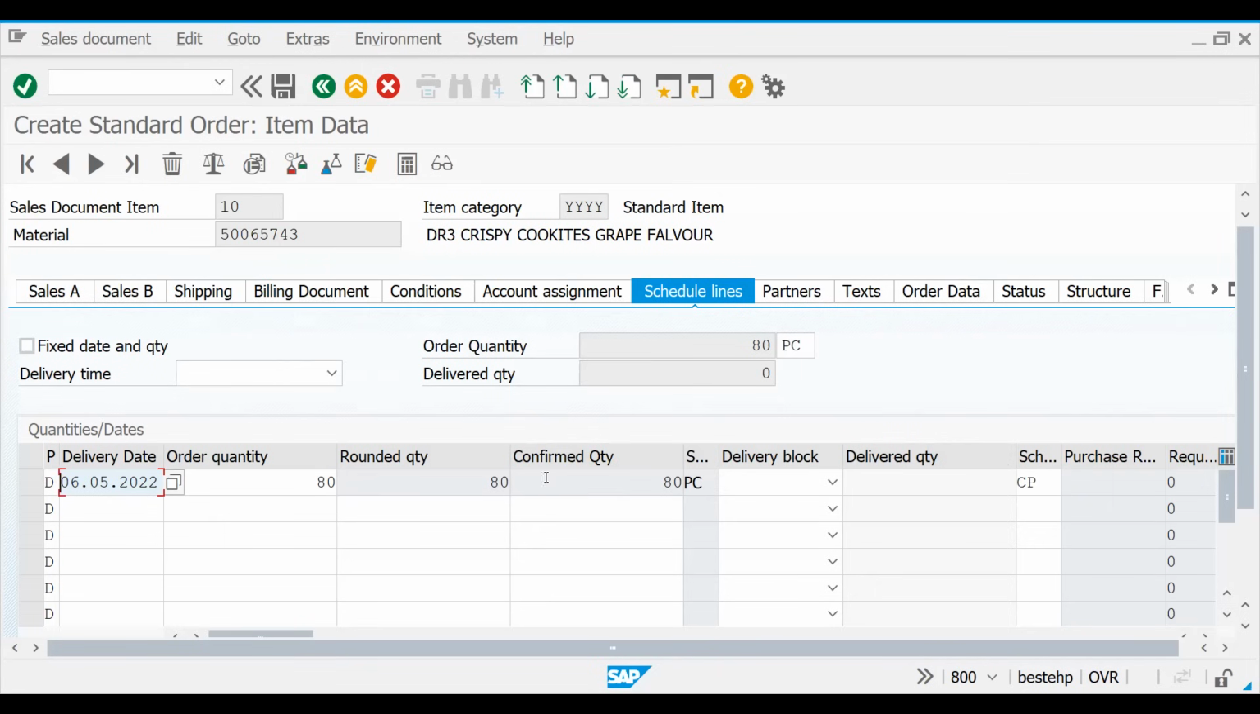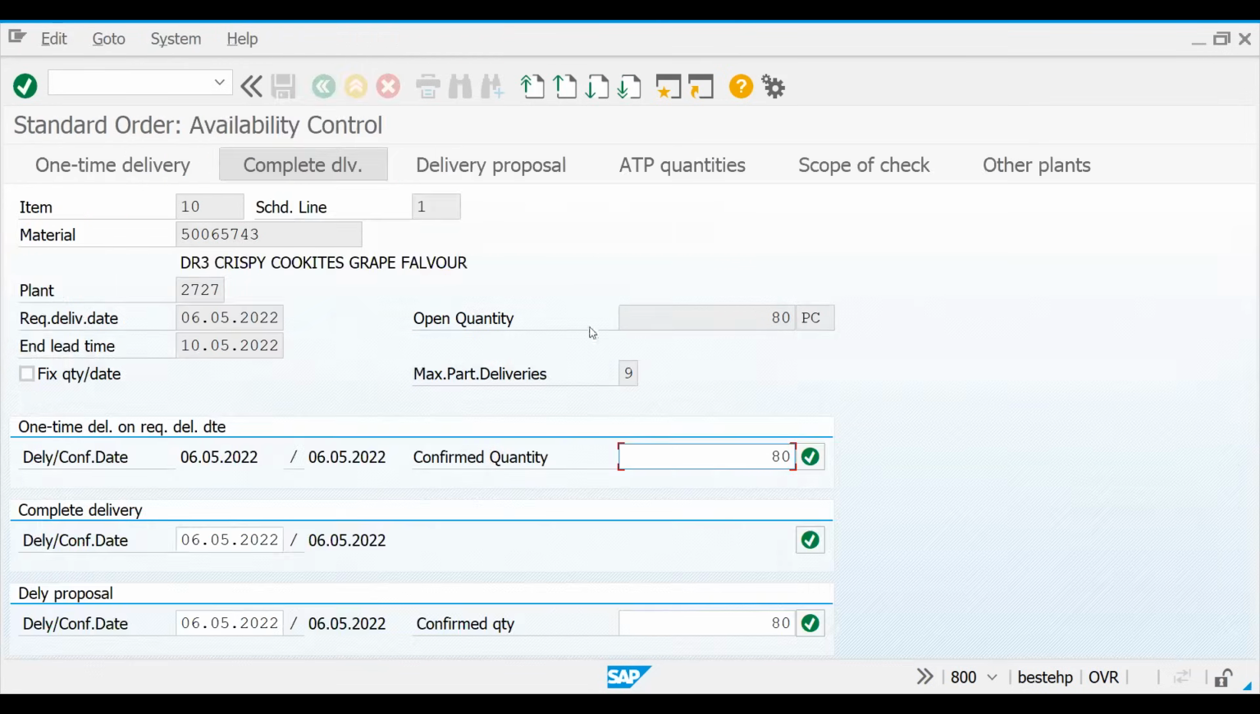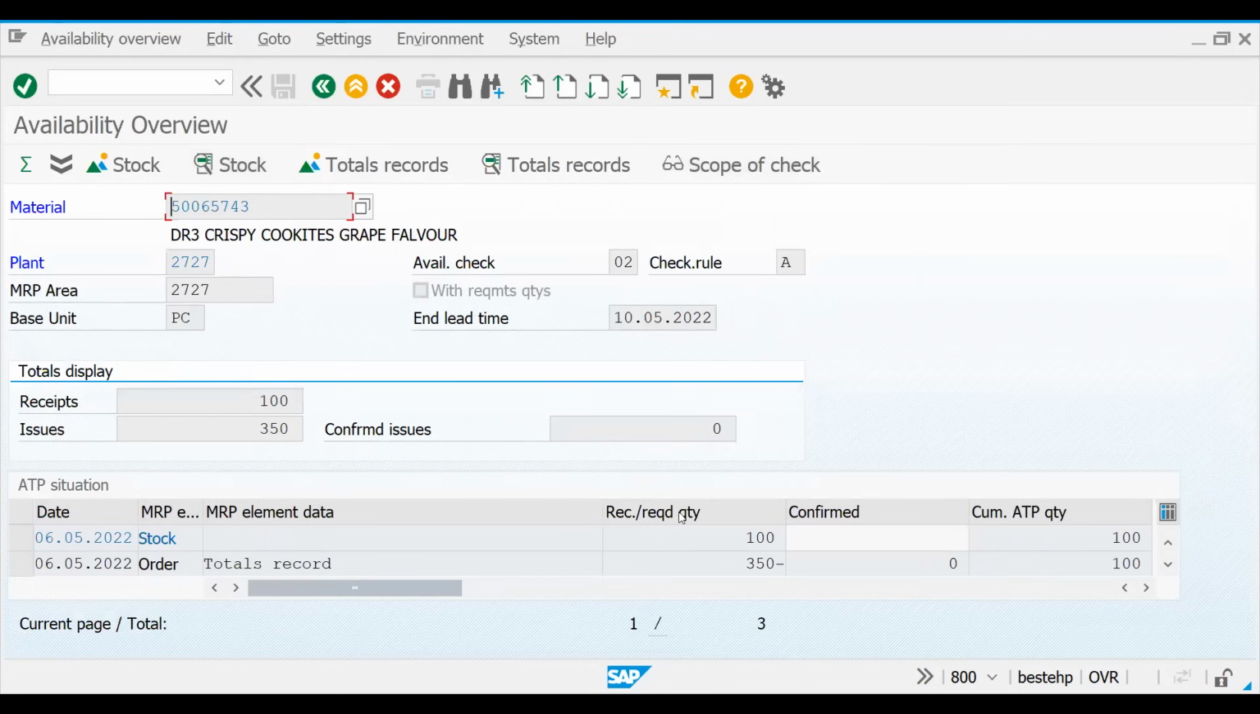Okay, so if you click item availability, open quantity is 80. 80 is confirmed for the 6th date. Okay, so let's go to ATP quantities. See, stock is available 100. Okay, so issues and all these things happen.